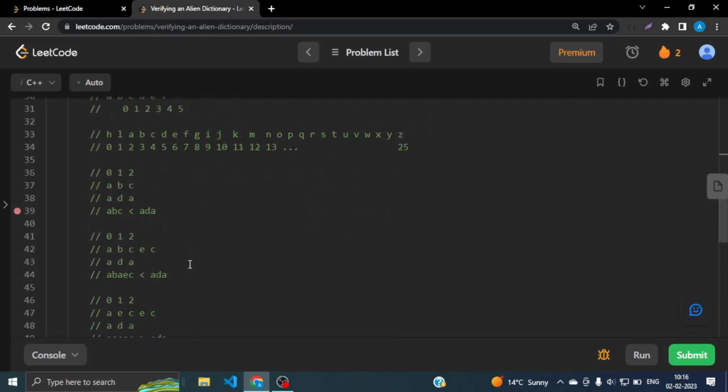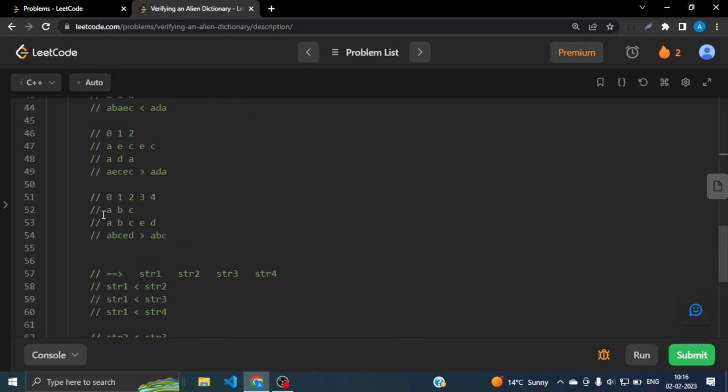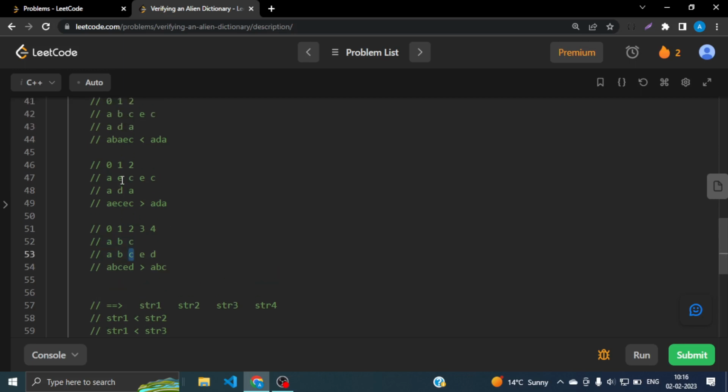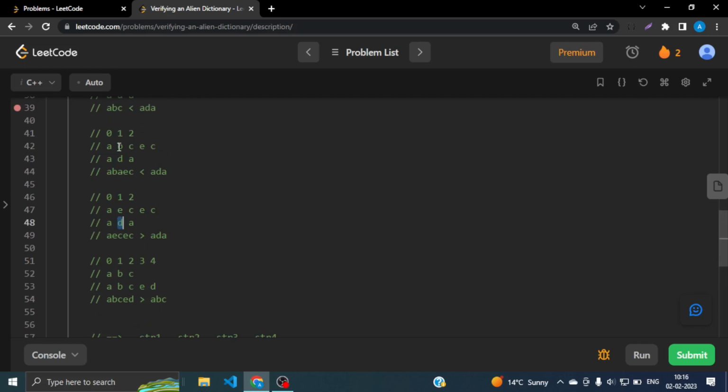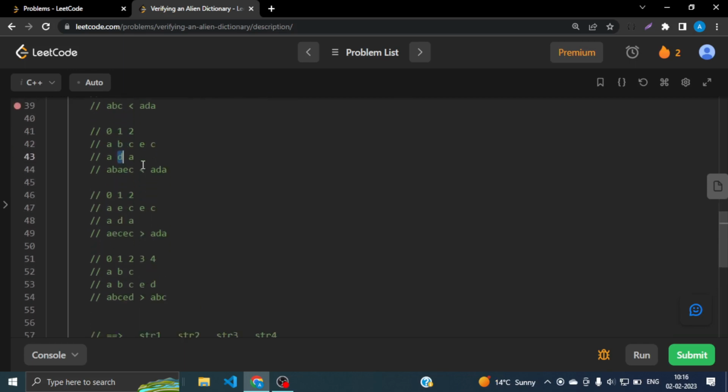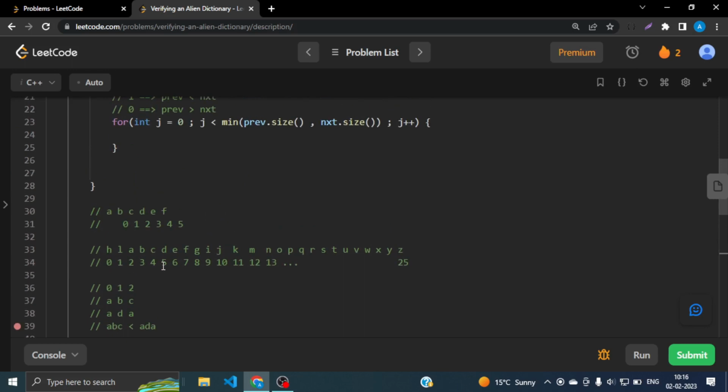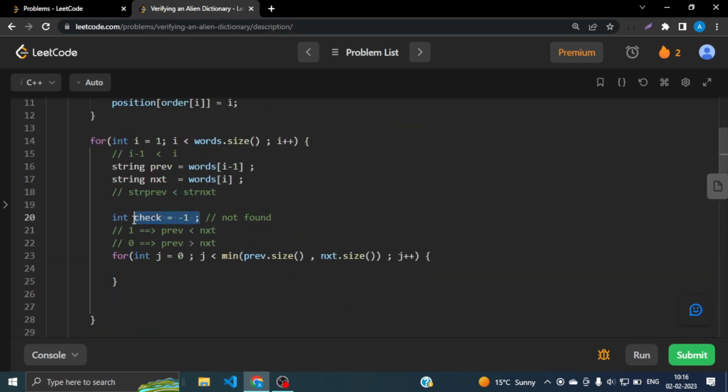So in this case it will be -1, for ABC and ABCED, because you will go till the 2nd index, because the first string is only of length 3, and here you will not find any differentiating factor, because A is equal to A, B is equal to B, C is equal to C. Here you will definitely find a differentiating factor, E and D. Here there is a differentiating factor, but here there is none. So check equal to -1 will signify whether we have found a differentiating factor or not.